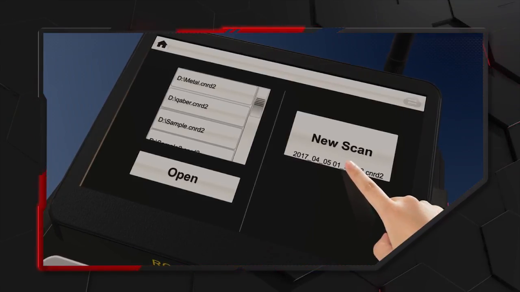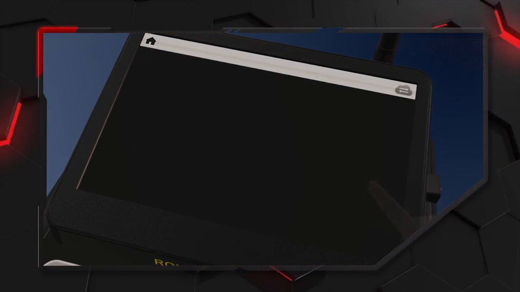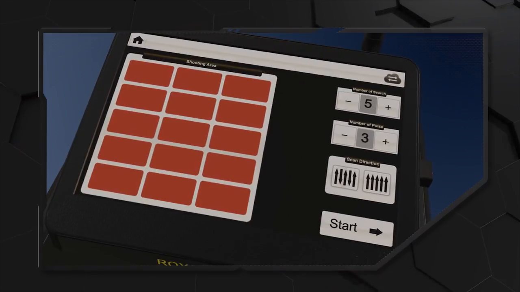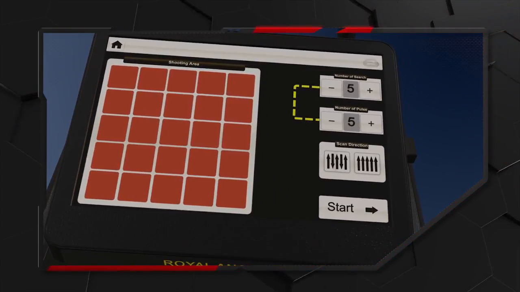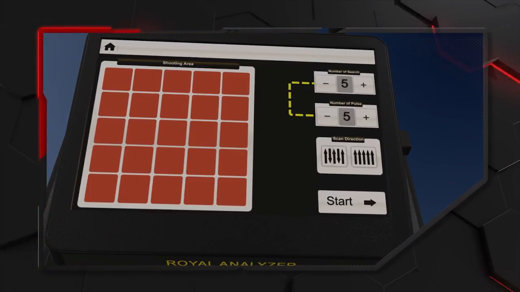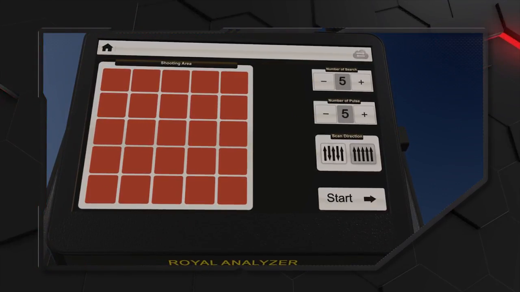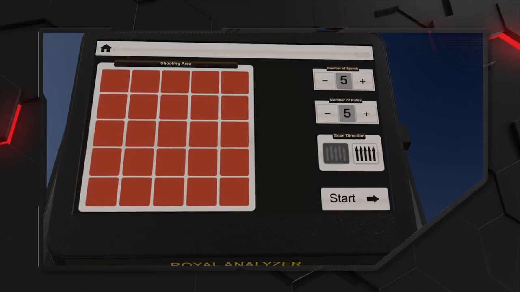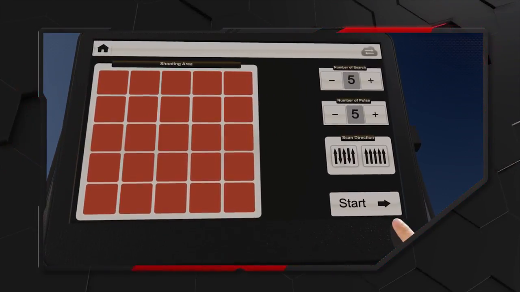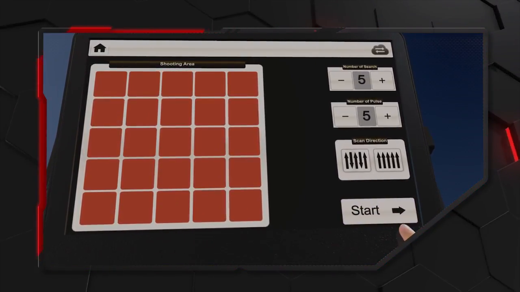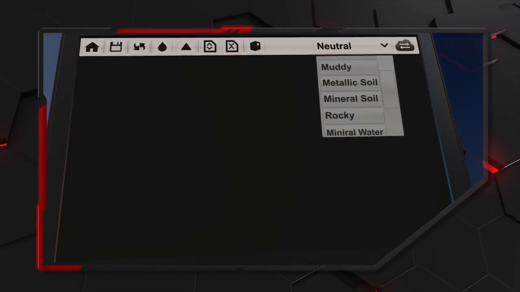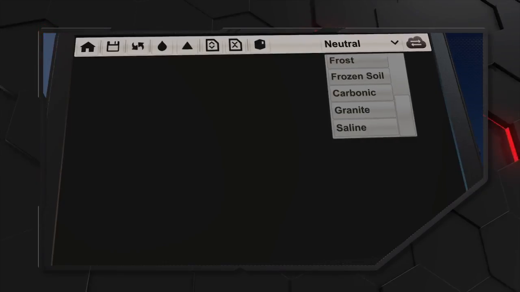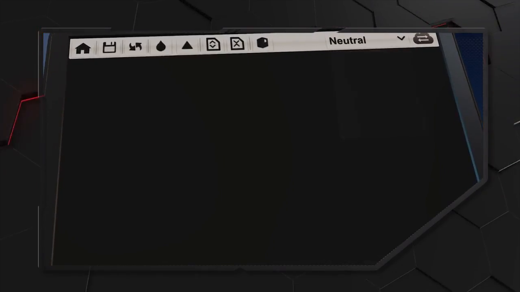For any scan process, we click New Scan window, then the program will open, and we choose how many steps and lines we want to scan. After that, we choose scanning method, either one direction or two. Then, touch the Start button on screen and choose from the top of the screen the type of soil to be scanned for accuracy in result and depth.